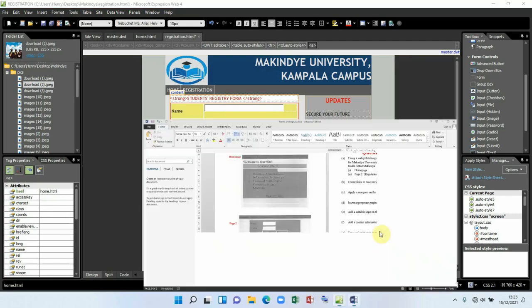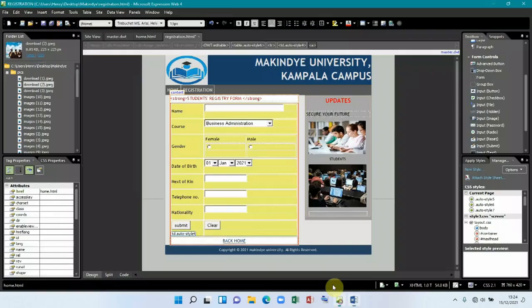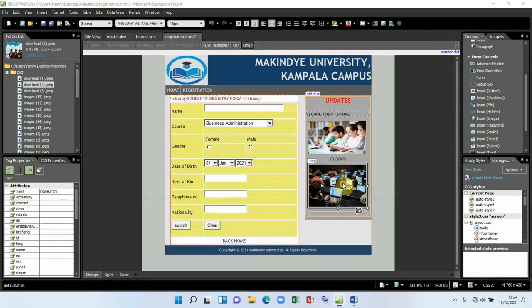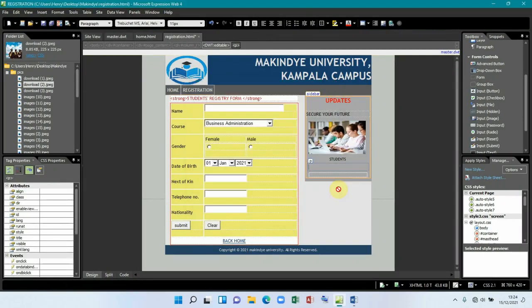So we come back to the question. What is it saying? We have finished the pages and linking them. We appropriate graphics on each page. We can come back to our pages. So you can as well, this is a registration. You can put another image here. Remove this because they are going to be similar to those ones we had the other side. Can put this one here.